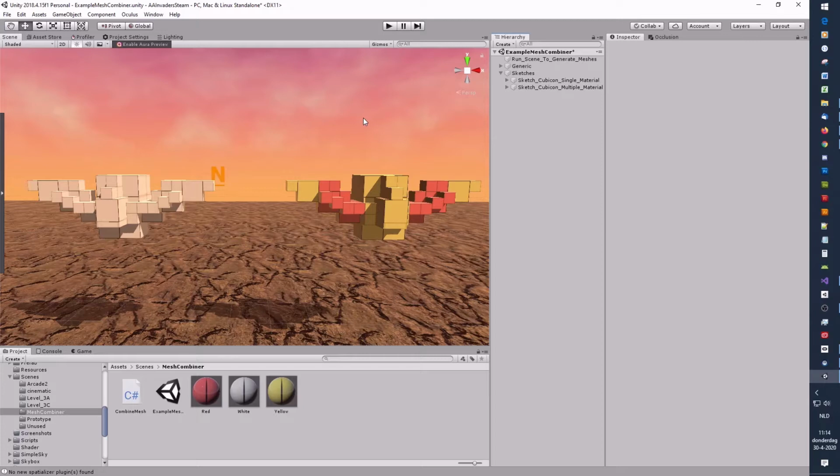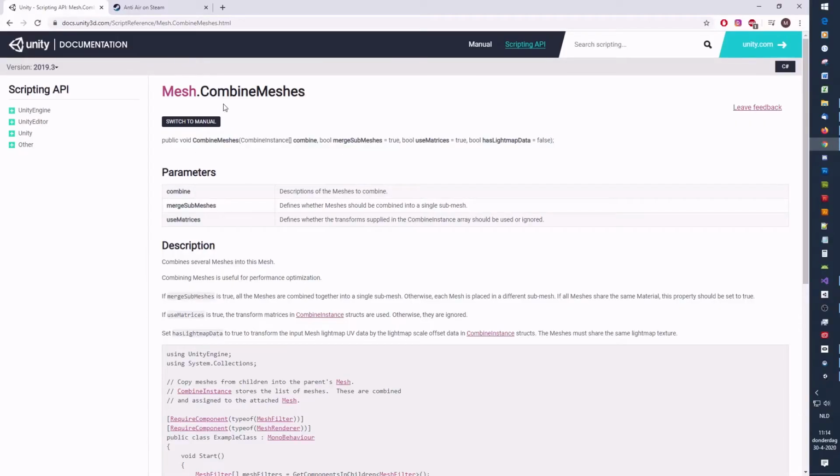Hey, welcome to a video in which we will demonstrate how to use the mesh combiner feature. This feature has been made for the game Anti-Air. The CombineMeshes functionality on a mesh in Unity allows you to gain performance benefits. Combine several meshes into a single mesh. Combining meshes is useful for performance optimization, and so this is one of the important things for the game.